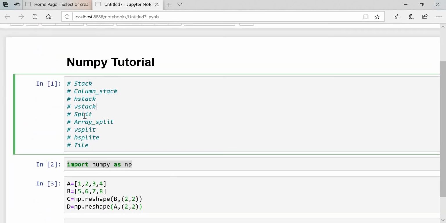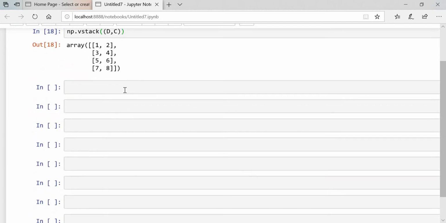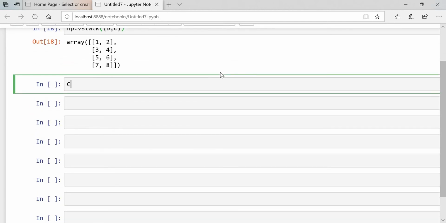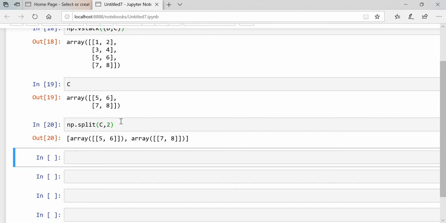And we'll go ahead, that is split. Let's say I have this matrix C. I want to split this matrix into two parts. I want to make two matrices from one matrix. So in that case, simply np dot split. In this split I need to pass the matrix, that is C, and how many matrices you want to convert into. Let's say I want to convert into two matrices.